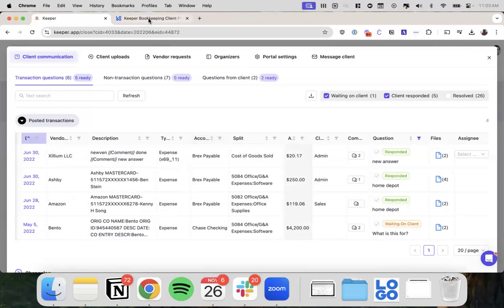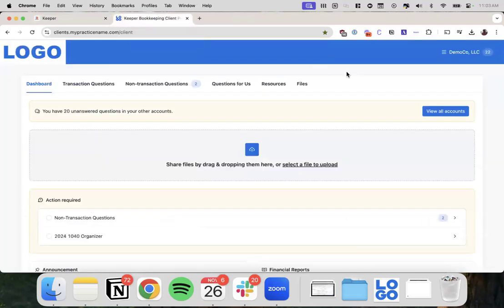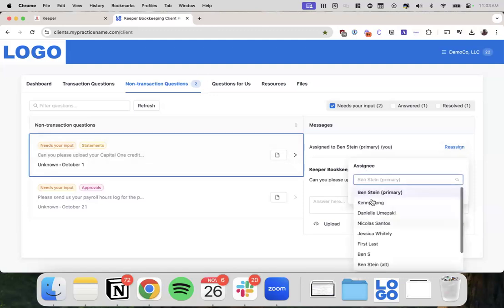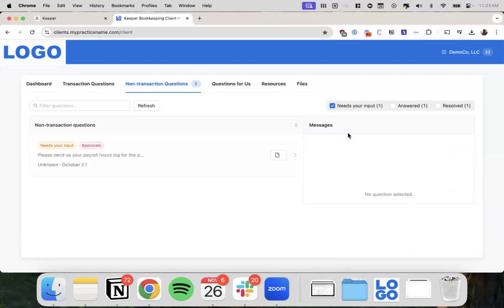Okay, so the new update to assignable questions is that questions can now be reassigned by the contact directly inside the portal. In the portal here, the contact will see that the question has been assigned to them. And if they are not the right person to answer this, they also have the ability now to reassign that question. So they can say, actually, I don't get the Capital One credit card statement, Kenny does. And then you can make that change and it will drop out of your view.